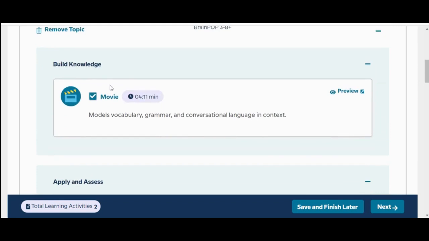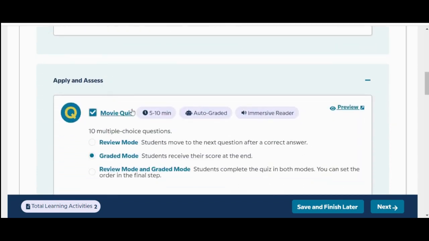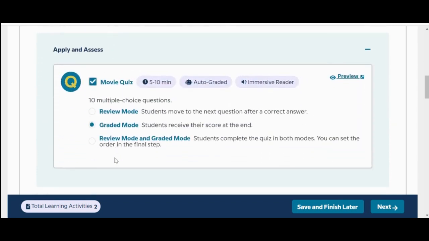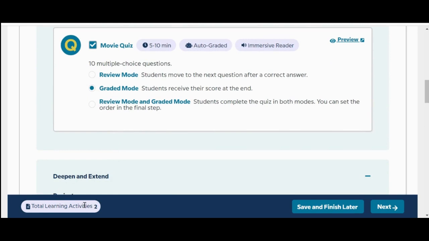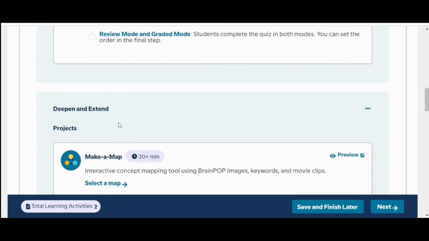Okay, so I want them to watch the movie. I want them to do the movie quiz in graded mode. And you can see down here it's tallying all the things. So far I've assigned them 2 things. Then the next section would be to deepen and extend.